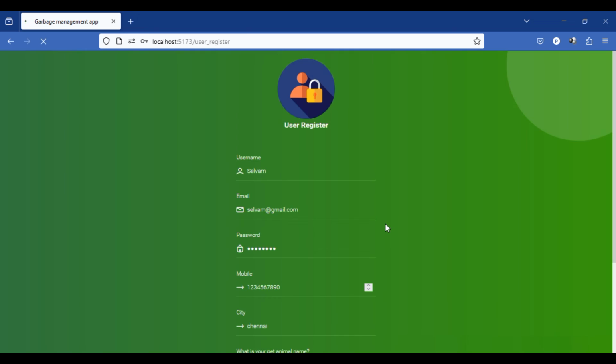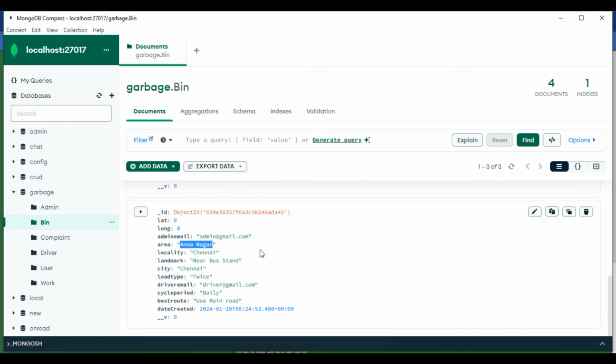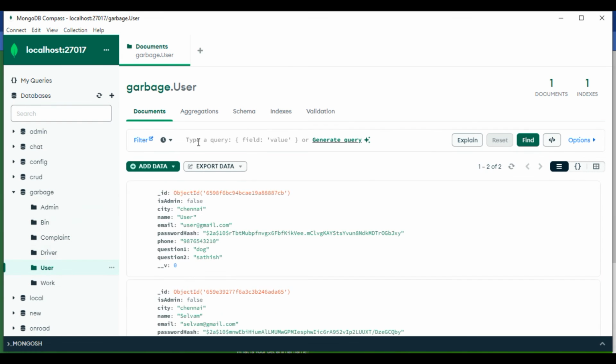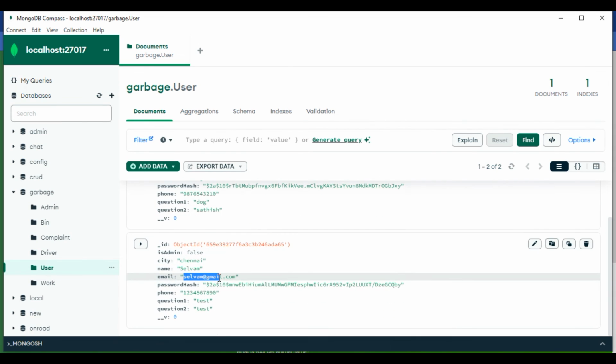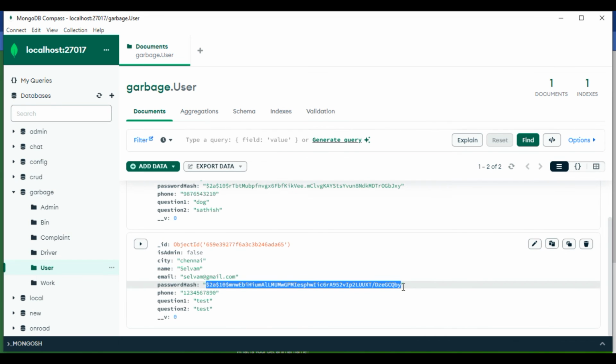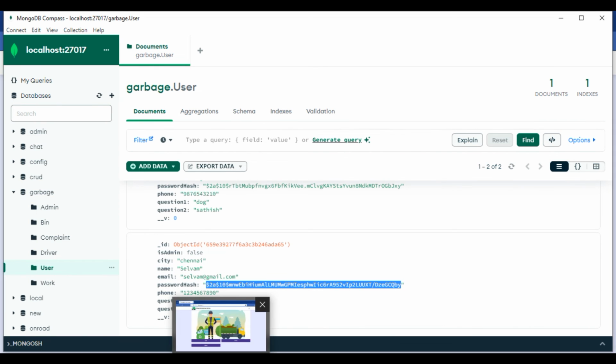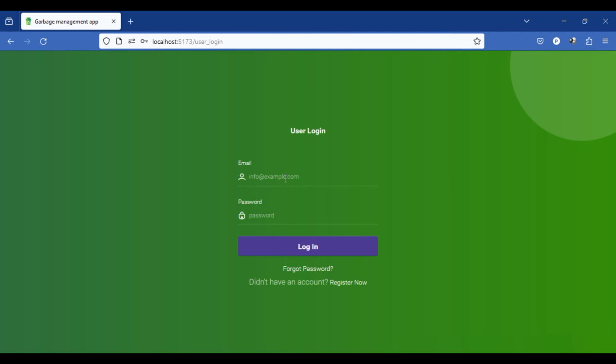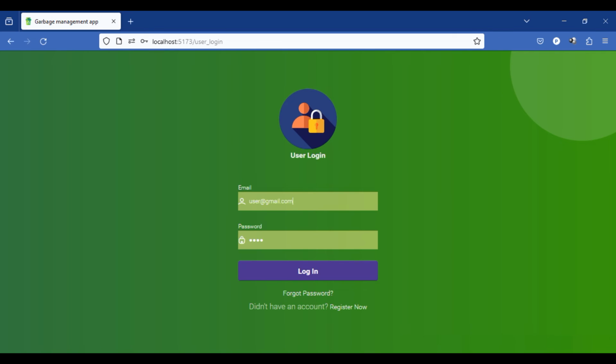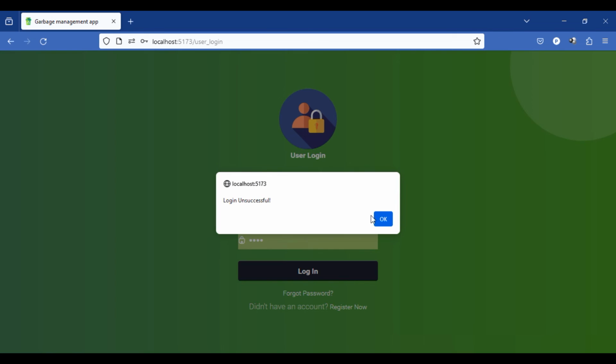So sign up created successfully. If you go to the backend database, here you can see the email ID is created. All the passwords for driver and admin use a hash function. So we are encrypting the plain text password into an encrypted form. So it will be hashed over here. So go to the user login, user@gmail.com, password is test.